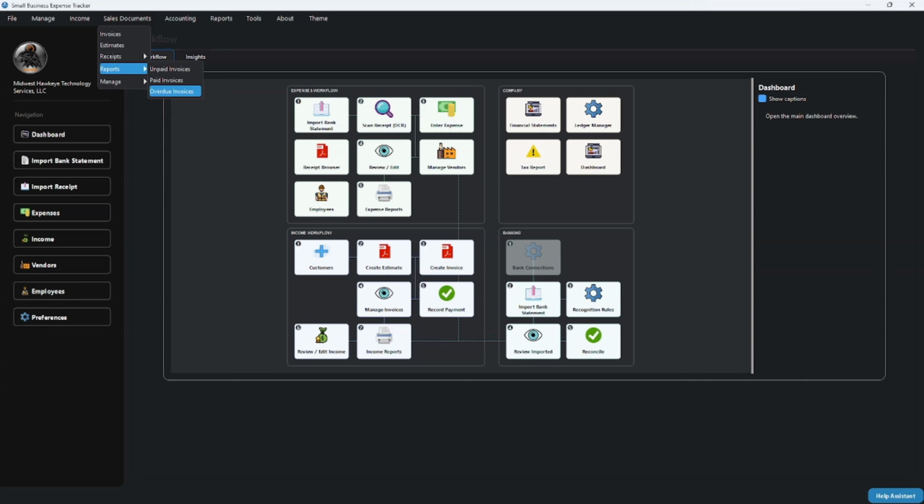Overdue invoices report. Quickly identify invoices that have passed their payment due date. Manage paid and unpaid invoices. Review and manage the payment status of your invoices. Manage estimates. Review and manage the estimates you have previously created.